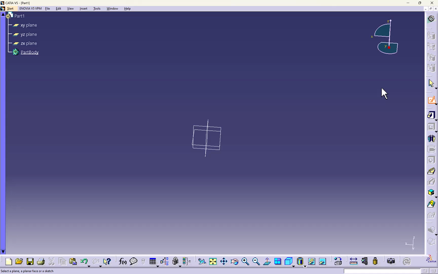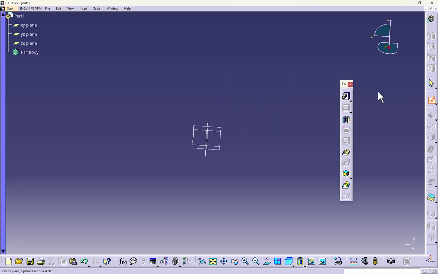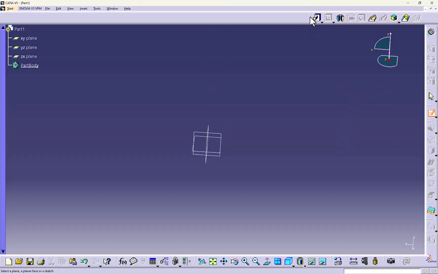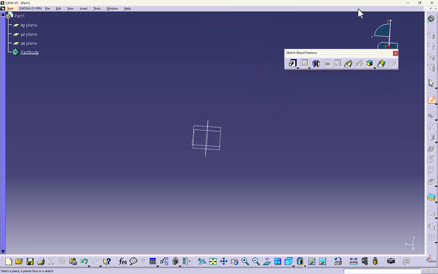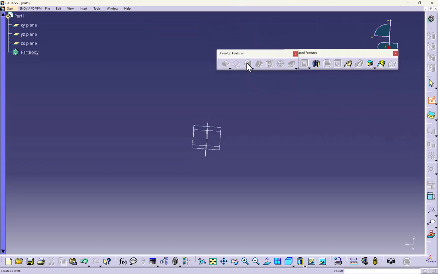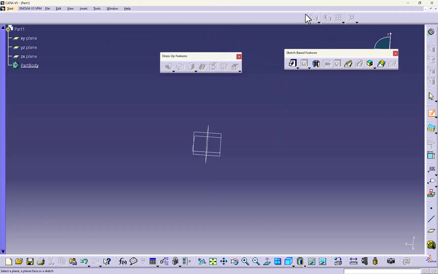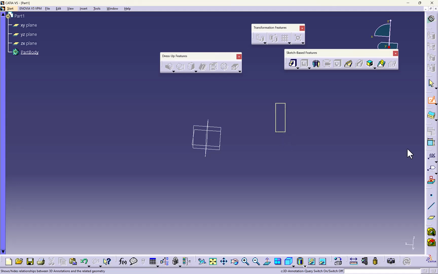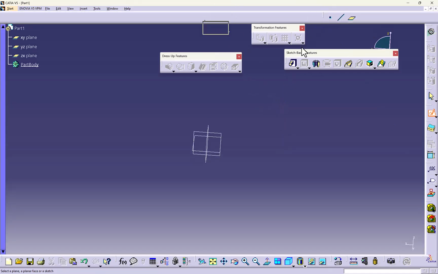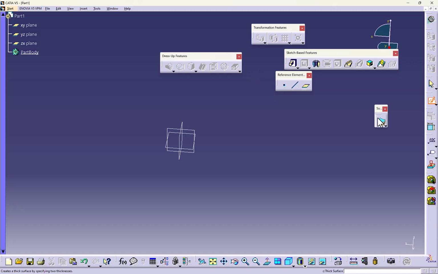Now mostly what tools we have to learn in part design or sketcher. If I talk about it first, whenever we open CATIA, by default it opens the part module tools, not the sketcher module. Here you can see this is our sketch based features tool, this is our dress up features tool, and we have the transformation tools. We have some reference tools, and also some surfaces tools. So these are mostly the tools that we are going to learn in part design when we are going to work with it.